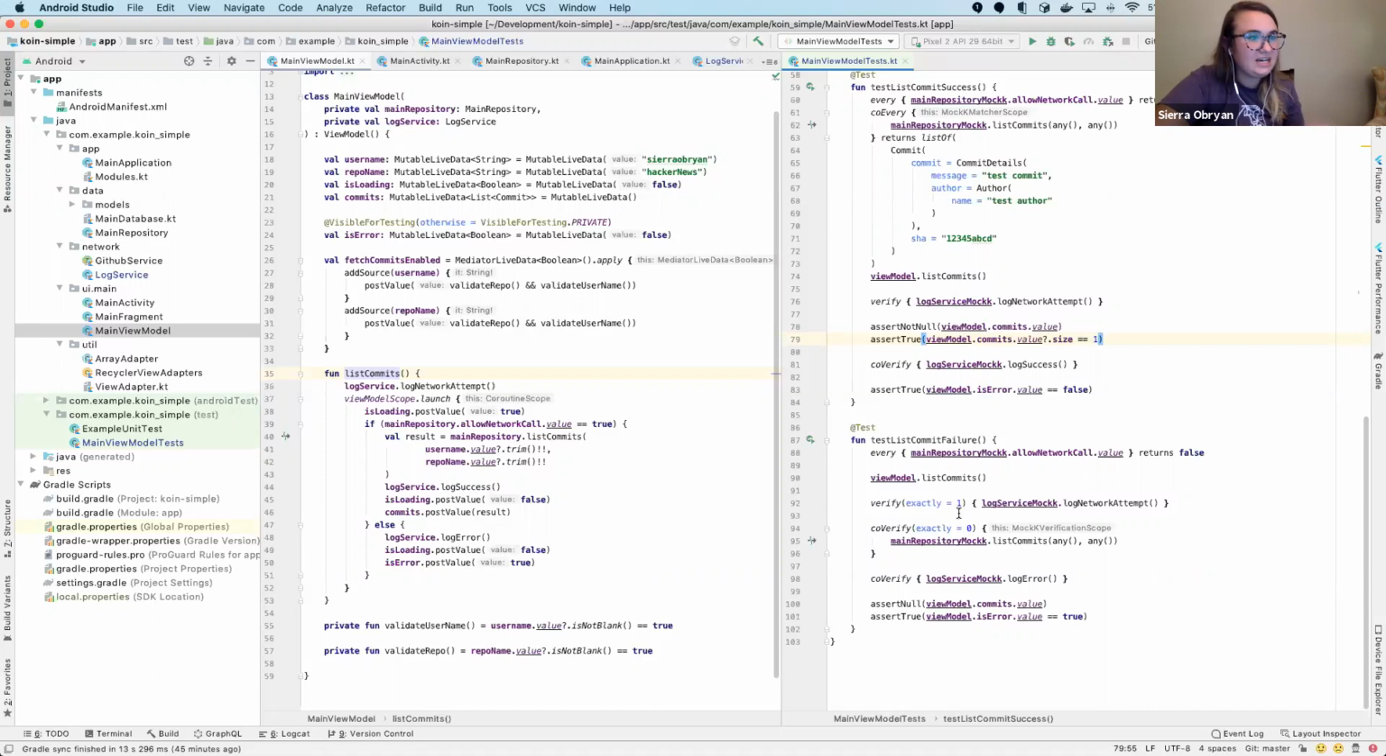So in this case, I verify that my log service calls that network call attempt exactly once. I put that in there for like a case where you wanted to try 3 times before you gave up completely. So you try your network call and you're like, oh, maybe that was just a failure, let's try again. And so you could say, oh, try exactly 3 times, and then you can test it by saying verify exactly 3 times that tried to log a network attempt.